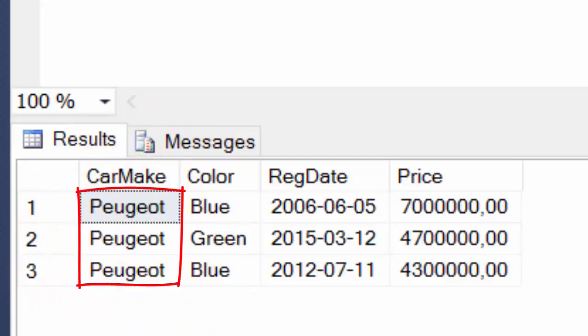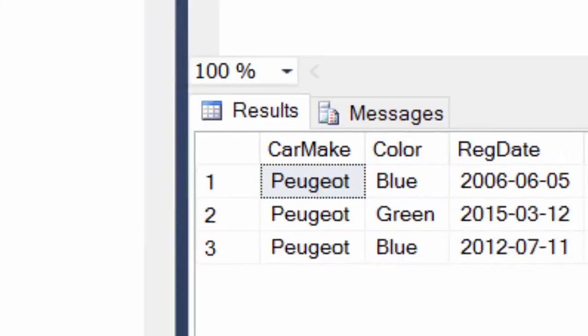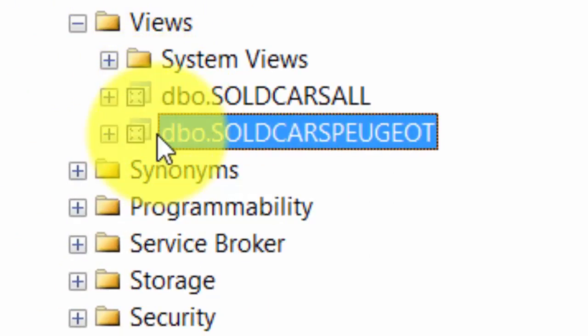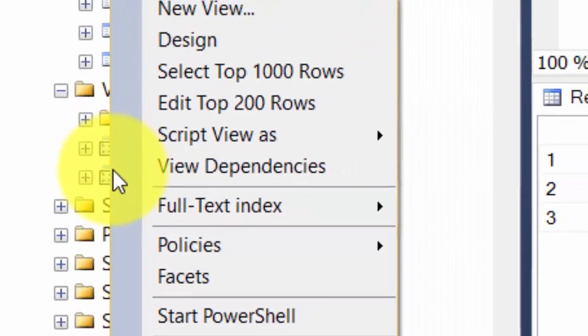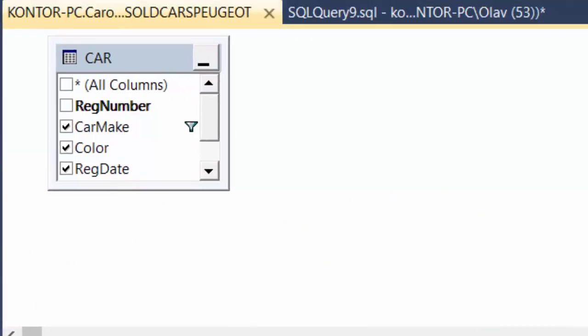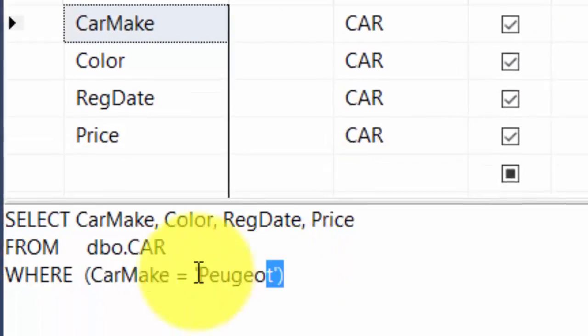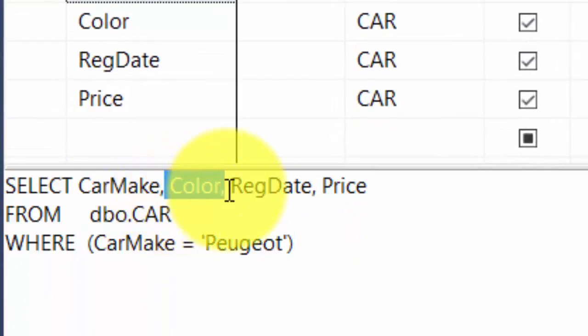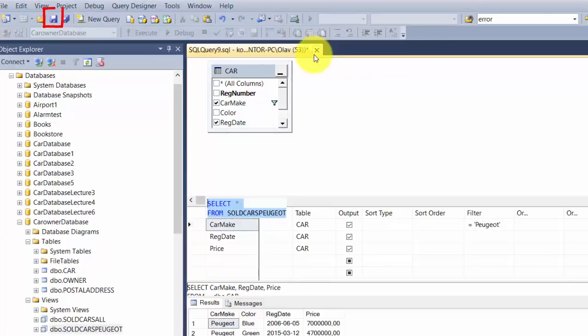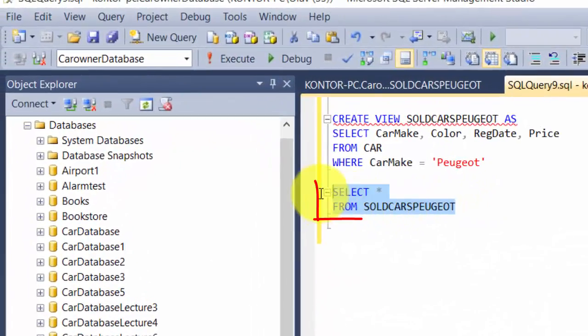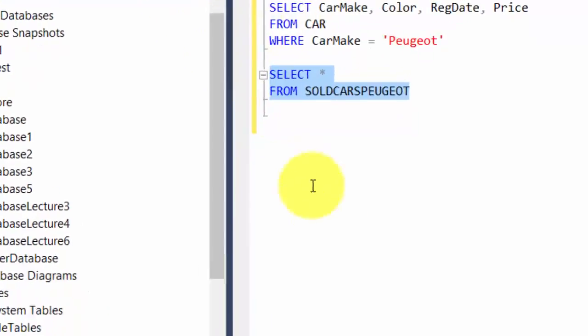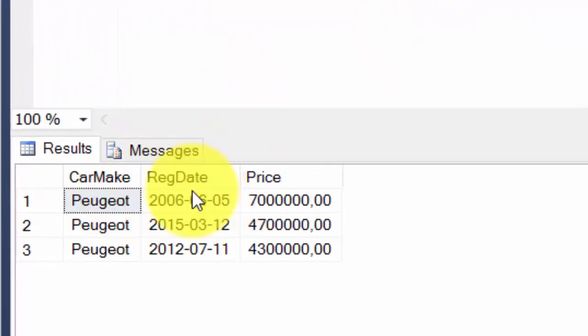We can also change a view that we have created. Let's say that we didn't want this column color in this sold cars Peugeot. Then I go to sold cars Peugeot in the Object Explorer. I select it, right click and select design. And then we can see the graphical design. We can also see this SQL code down here. And now I can remove color, and I save it and close this one, and if I now select all from the same view and execute it, then I will see that I have in return only the 3 columns car make, reg date and price.